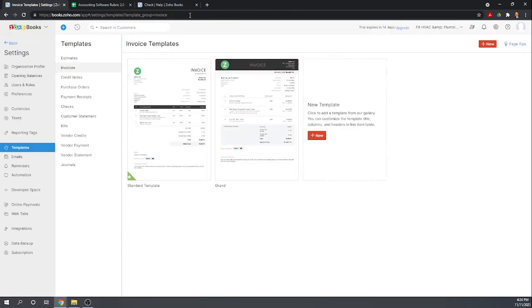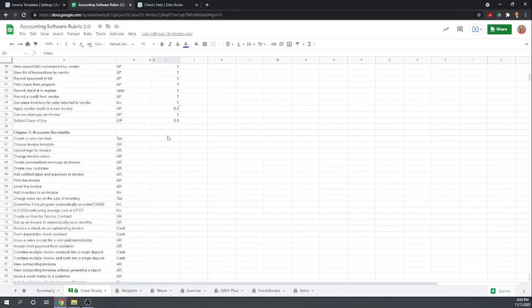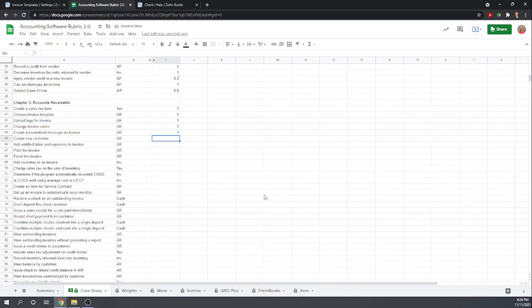Okay, and so let's go ahead and do our scorecard. Create a sales tax item, yes. Choose the template, yes. They had a lot of templates. Upload a logo, change the colors, create a personalized message. I'm going to give them the benefit of the doubt. I'm sure you can do that. I just don't want to spend the time for the case study. Okay, so moving on.